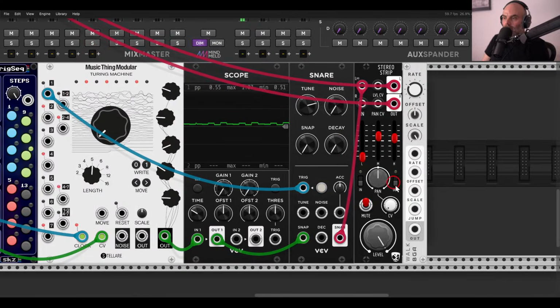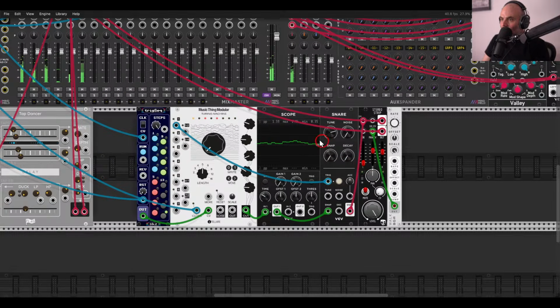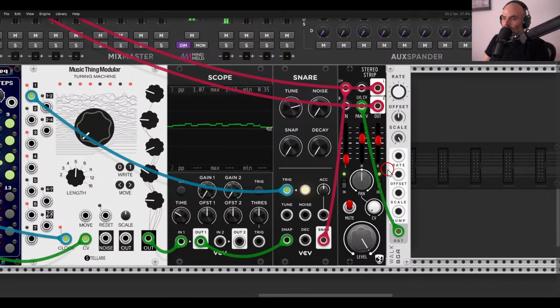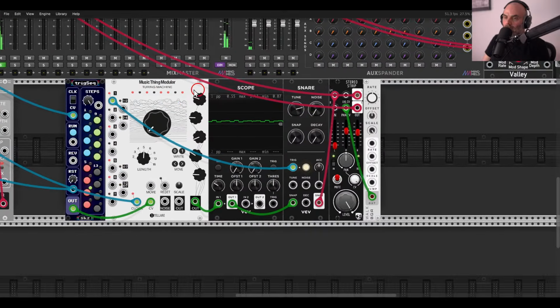Right, and then again have generative or random modulation for panning. No, that's the level. No, that's the panning, yeah. Why is it not? Why is it not? Yeah, TV.